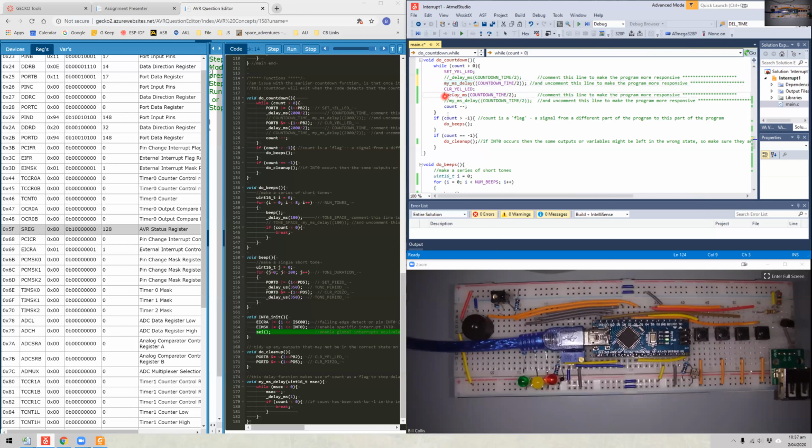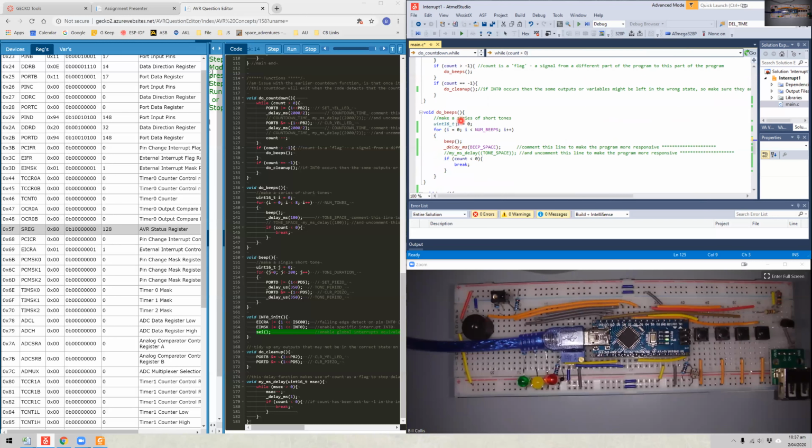So you can see what's happening here is I'm commenting out the delay routines in our normal functions, and I'm putting in my own delay routines. I've done the same down here. Comment this one and uncomment this one. So my delay routine is a little bit different to the standard function. Oops, I've got an error here. This should say beep, not tone. There we go.